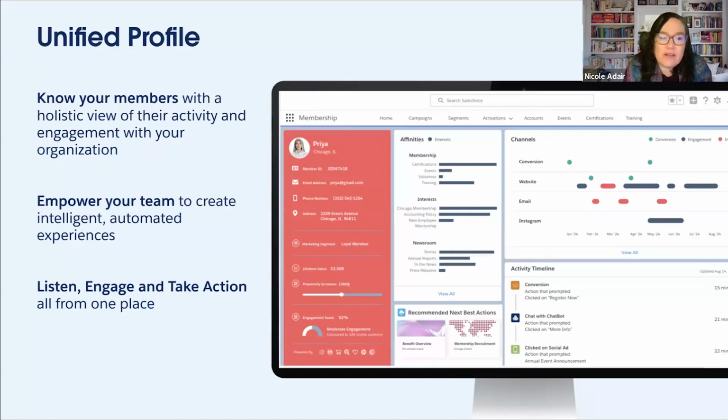is this unified profile. So we saw Alex Garcia earlier. Her profile looked a little bit different. Here we have Priya, who may be a member of your organization. And if you look at the right-hand side of this screen where it says channels, this is Data Cloud gives us the ability to see where she's engaging with us. Is she on our website? What is she clicking on? Is she opening emails? Is she engaging with us on social media? We can track her interests here all in one place.